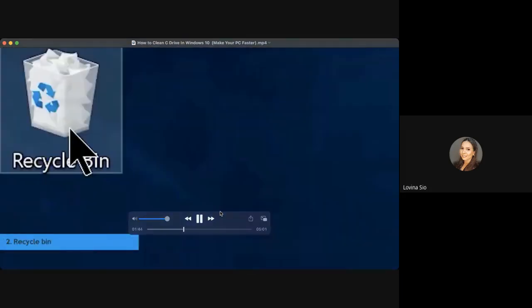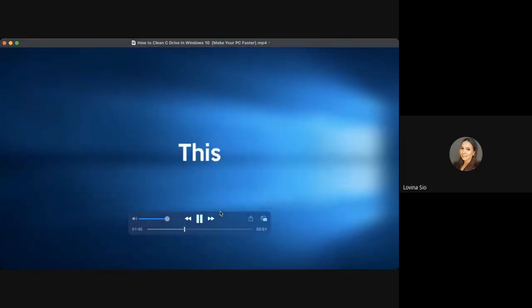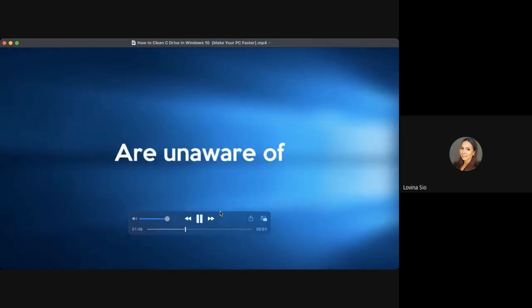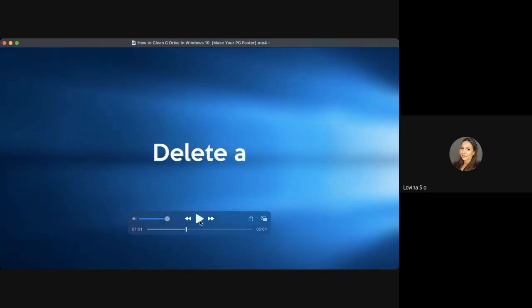Number 2, recycle bin. You may know this already, but how to delete this? The majority of people are unaware of this. Another thing that computer users forget is to empty the recycle bin. Because if you just delete, right-click then delete, your files are still on your computer, in the recycle bin. You don't see them in the folder where you deleted them. For example, in documents, you deleted files, you won't see the files anymore, but they are in the recycle bin. So they still occupy space.